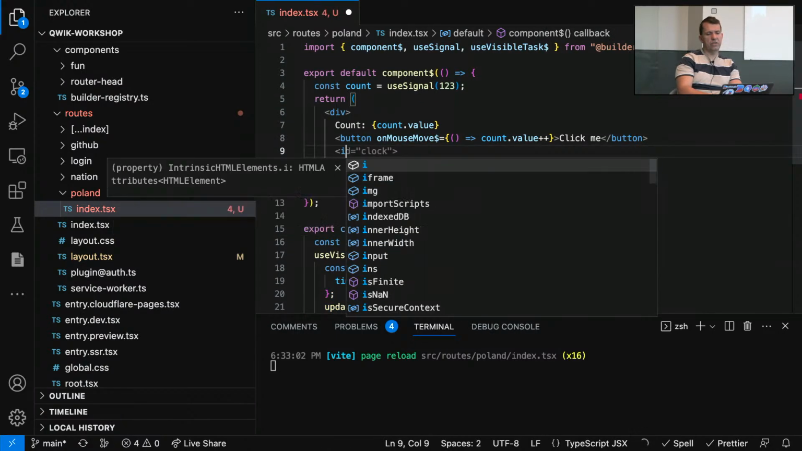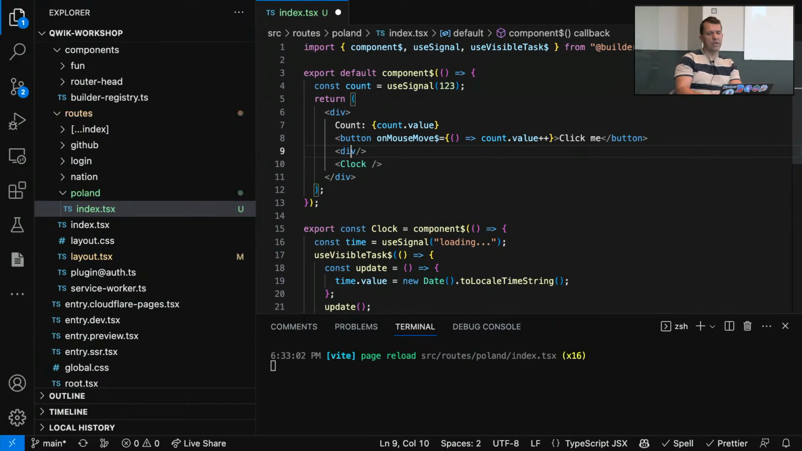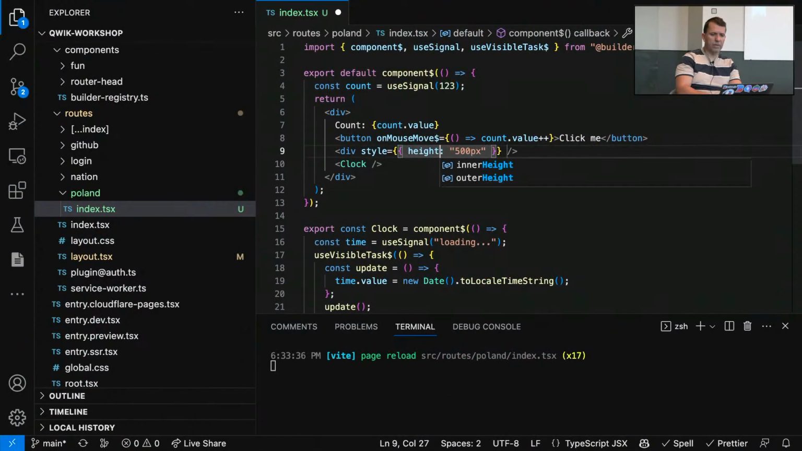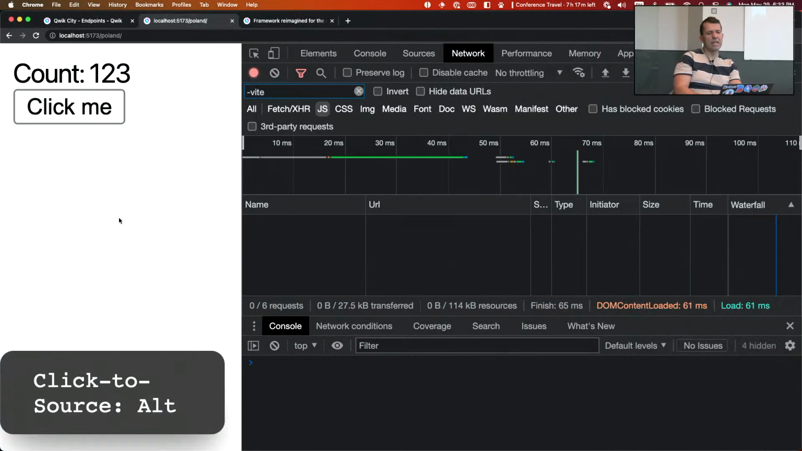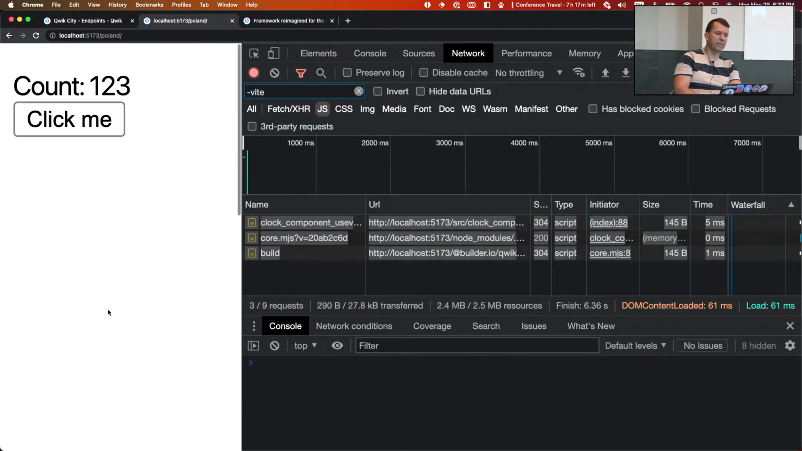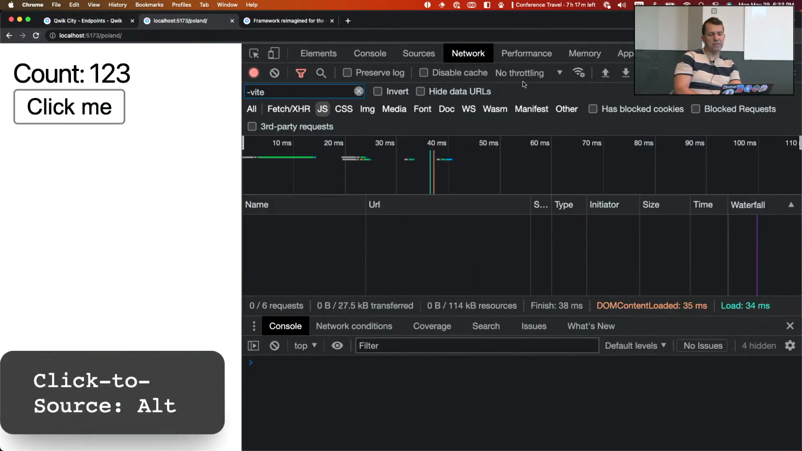Now, what is interesting though, is the kind of tricks we can do with it. So let's insert a div, and let's say this one has a style and height. And let's give it 500 pixels. Wait, height, I misspelled it. Okay, so now the clock is below the fold. You can't see it, right? So it's down here.